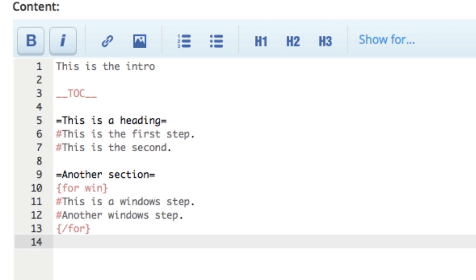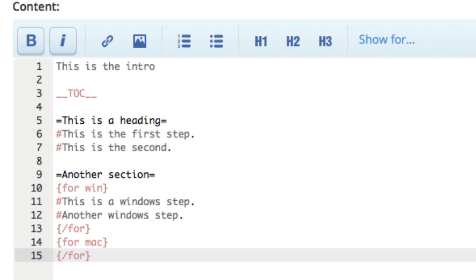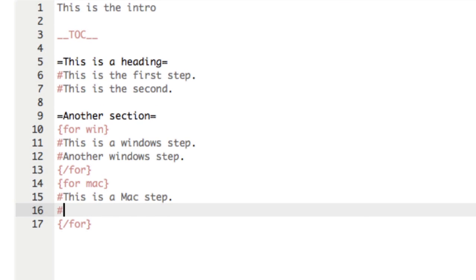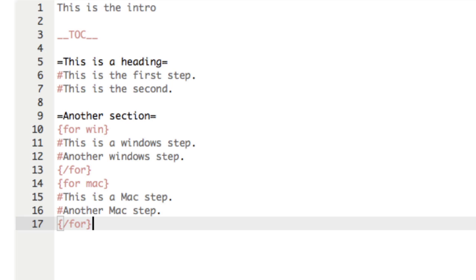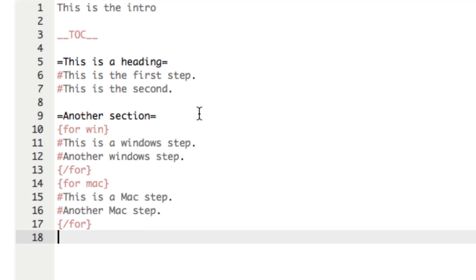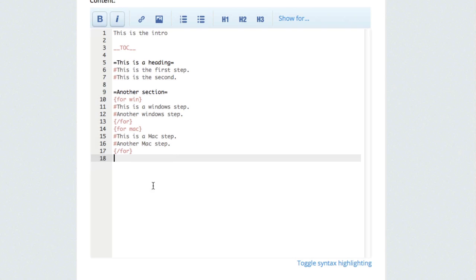Now I can add a Mac step, a Mac section, so for Mac, it's really hard to type and make a video at the same time. Oh my gosh. Okay, so that's how the editor works.